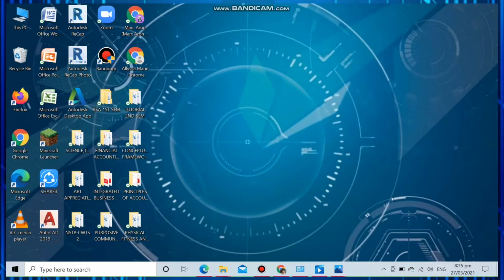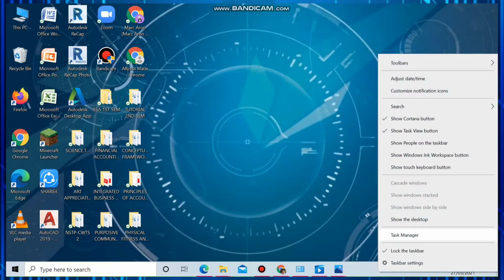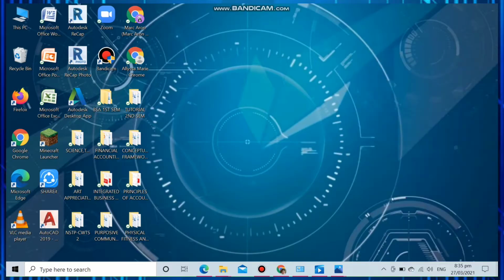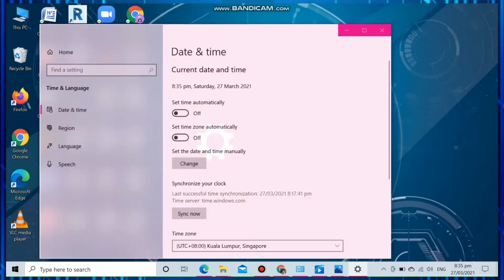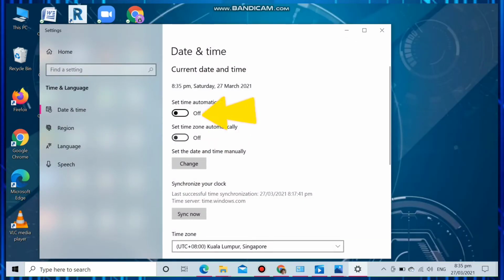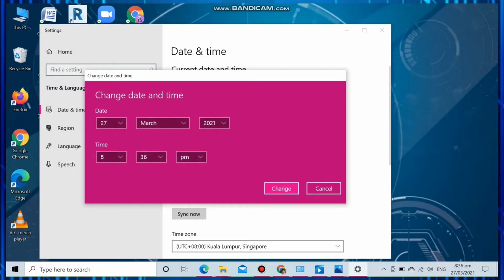In setting up the system's date and time, right-click on the area of time and date at the lower right part of the screen. Then select Adjust Date or Time. In the Date or Time settings, select On to set time automatically. Or select Off and select Change to set the date and time manually, and then click Change.